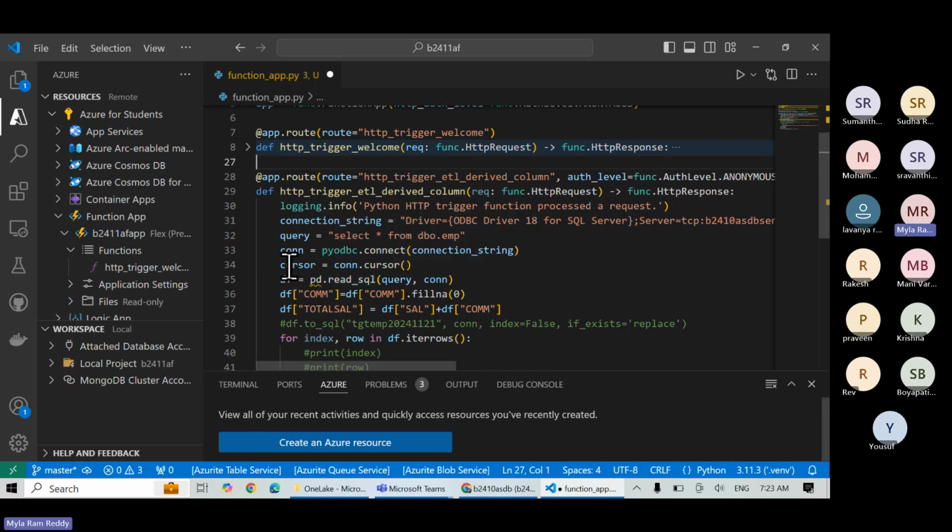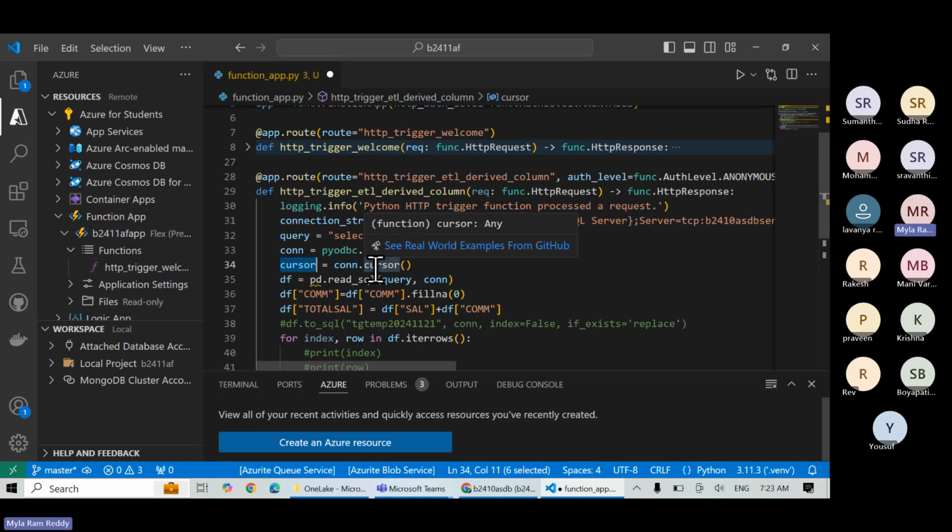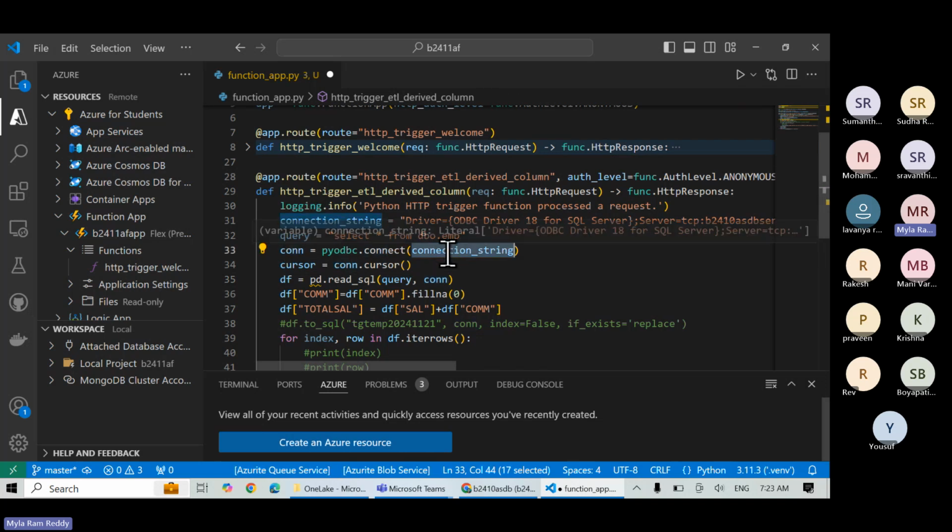Then next is the cursor. We are trying to open a cursor so that it can hold the result. It's an empty bucket kind of thing. Then we are trying to create a data frame by executing the SQL query we are substituting. This query needs to execute inside this connection, which we created using this connection string. The resultant data we are trying to store into the data frame.